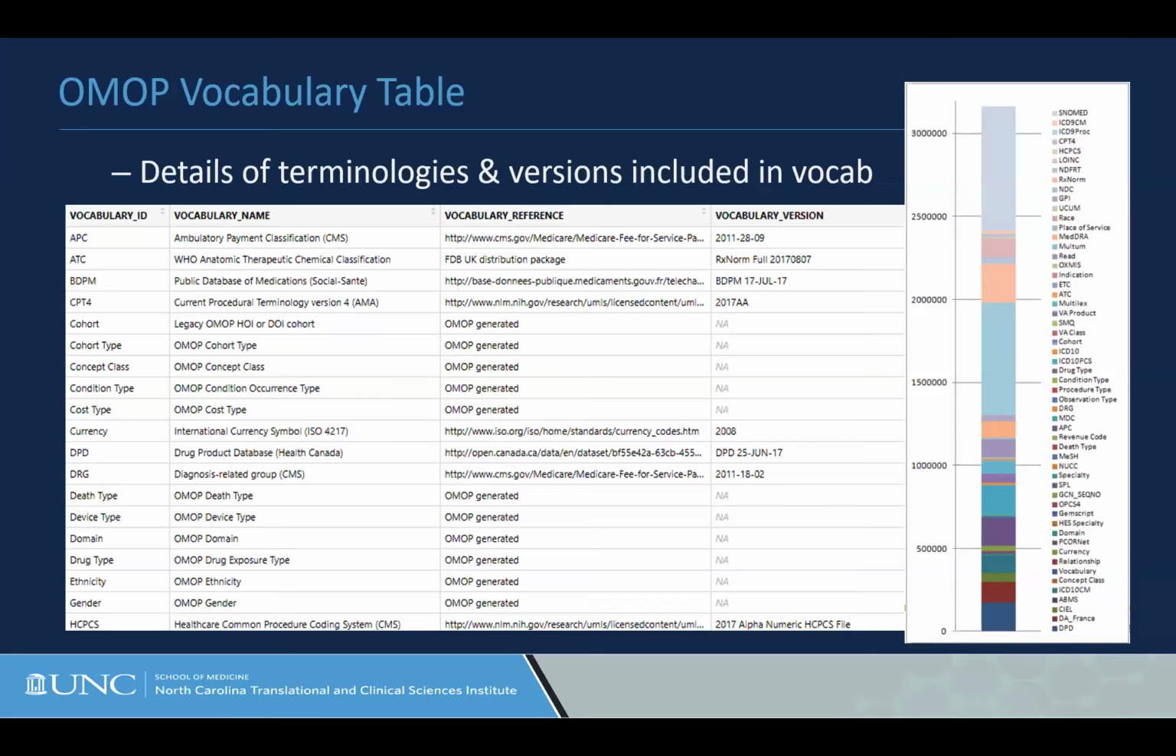So here is just a snapshot. I want to say this is an earlier version of the vocab table, maybe 4.7 or 4.8, something like that. And this is just about the top 20 rows from that table. So you can see, select star from OMOP dot vocabulary, and then we have the vocabulary ID, which represents what the actual terminology is. You can see some common things in here like ATC, CPT4, DRG, HCPCS.